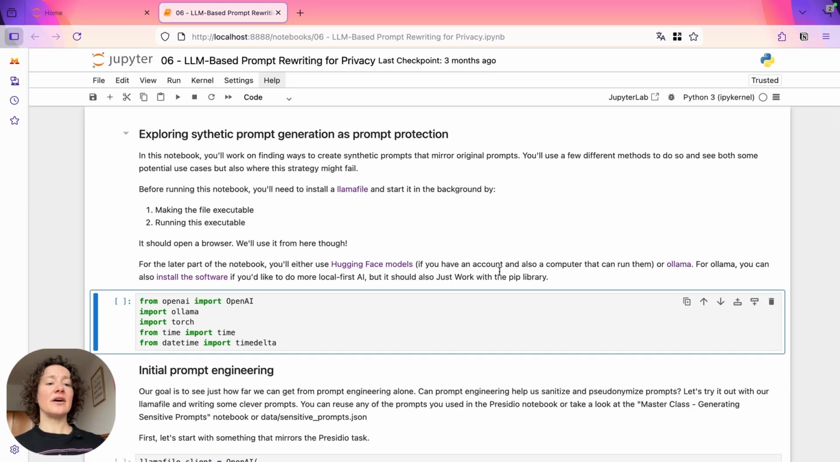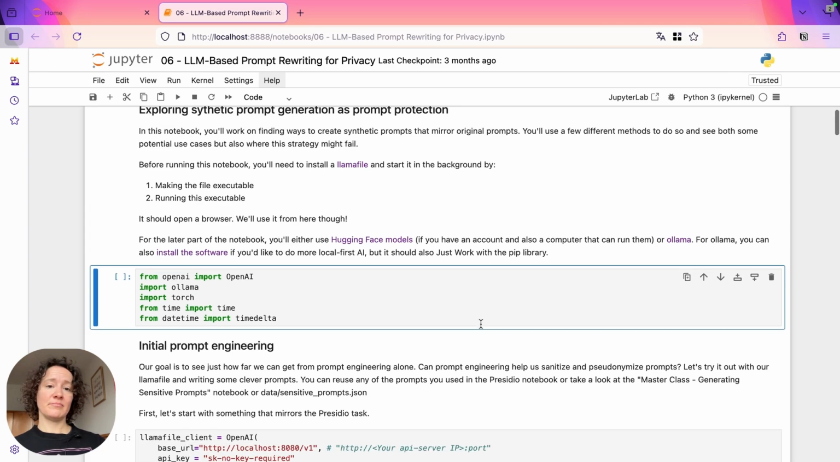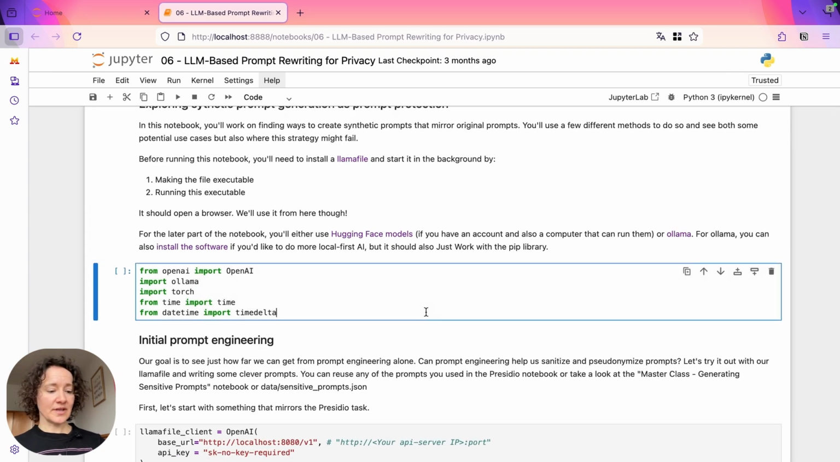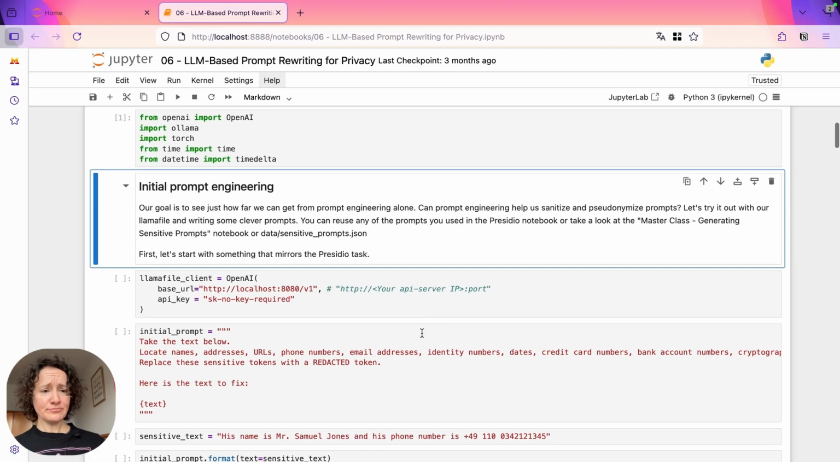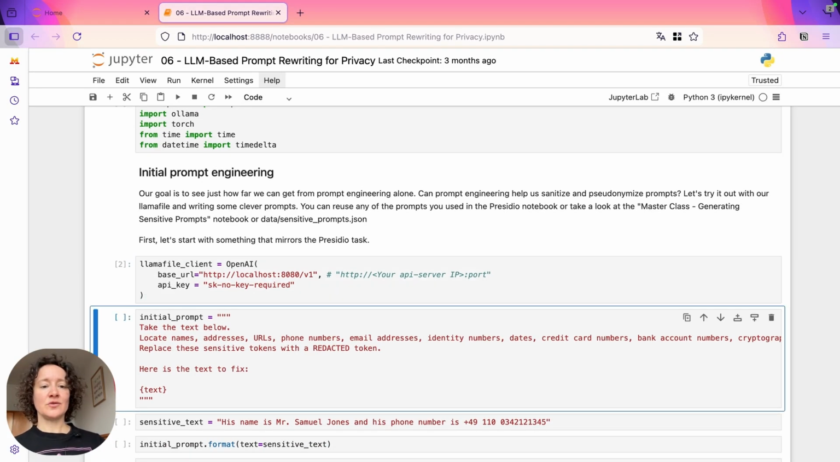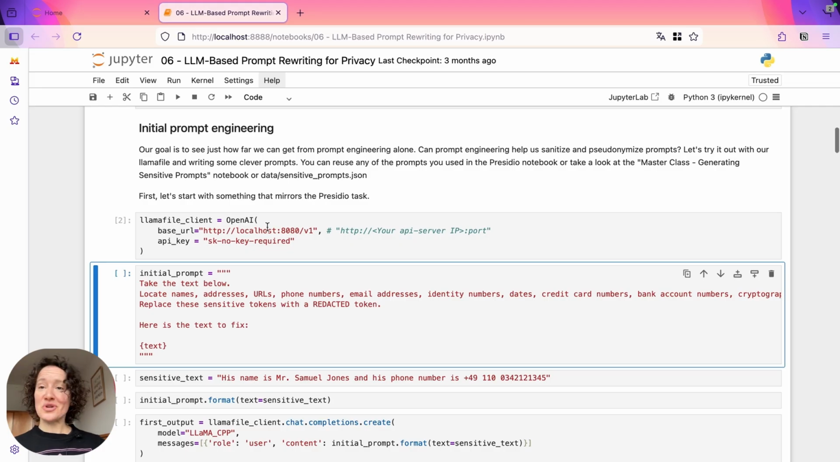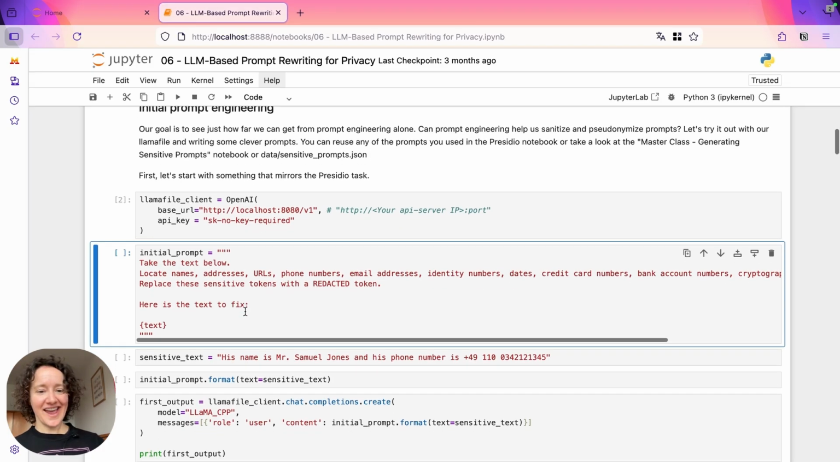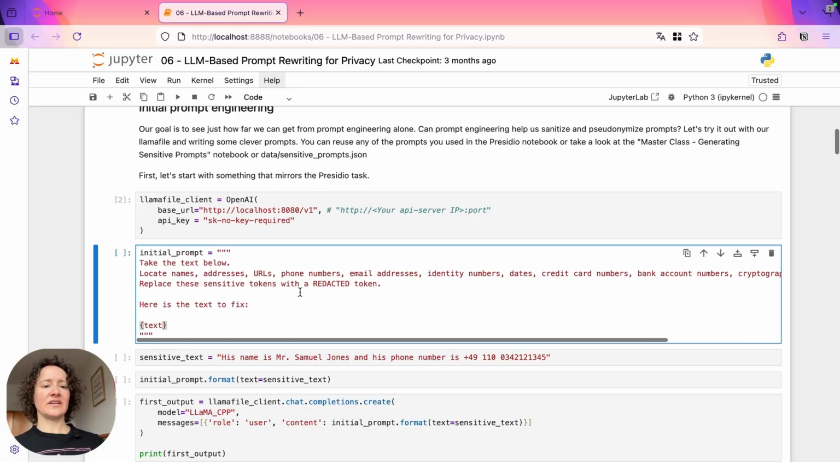Okay, now you have your Llamafile running in the background. You have your Jupyter running, and we're going to explore prompt protections. We've got all of our imports. Hopefully everything's installed fine. Then we're going to use our Llamafile with the OpenAI API, since it's compatible with that. And since it doesn't cost us anything, we don't have to put in an API key. Yay. And here I have a very basic initial prompt.